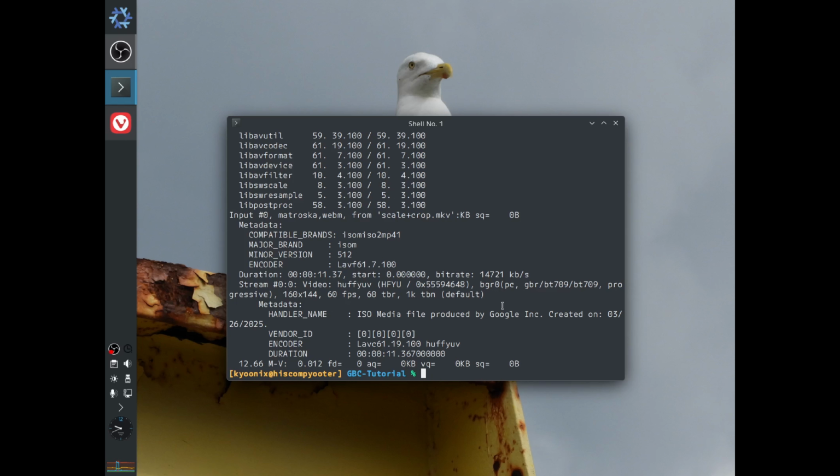Step two, we are going to generate a color palette. So the Game Boy Color allows for only 56 colors tops, but those 56 colors can be any of the 32,768 that exist in the 15-bit color space. So we're going to let FFmpeg analyze this video and choose 56 colors that are the best for this purpose.